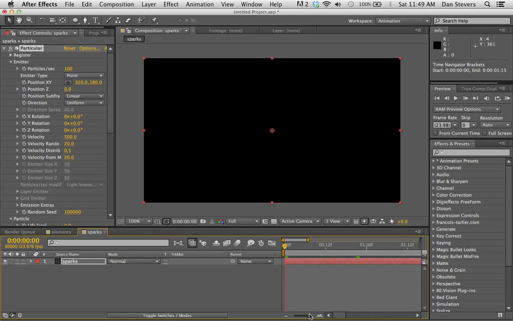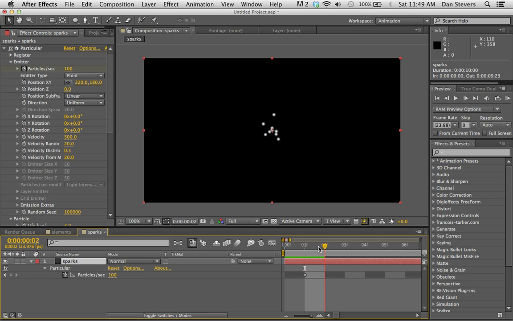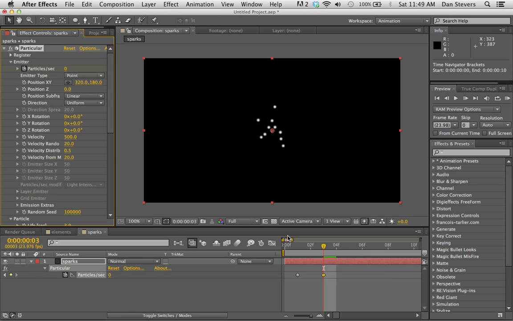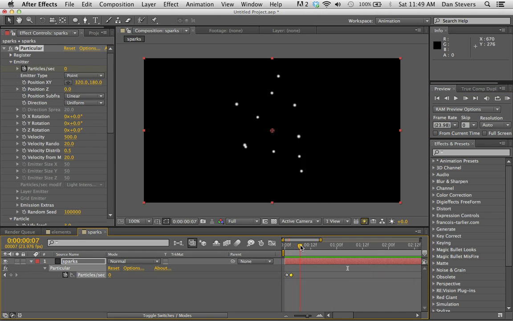Now if I zoom into my timeline here, I'm going to set a keyframe maybe at 1 frame, and I'll hit U on the layer to bring up the keyframe that I made. And maybe I'll go to 3, and then I'll set it to 0. So what that will do is we have particles being emitted, and then it stops. So it's only emitting them for like the first frame or 2. That looks pretty good there.